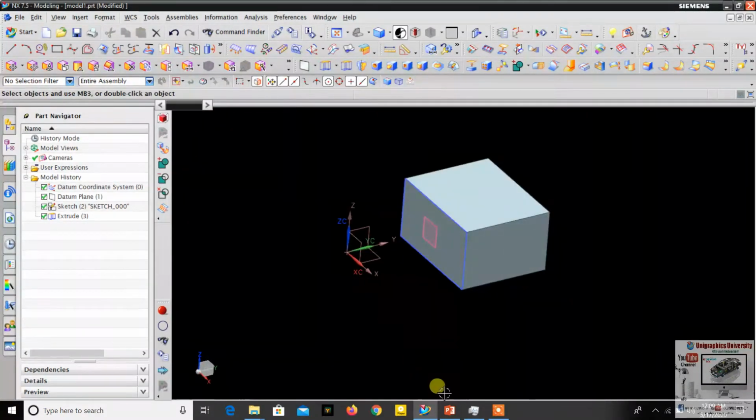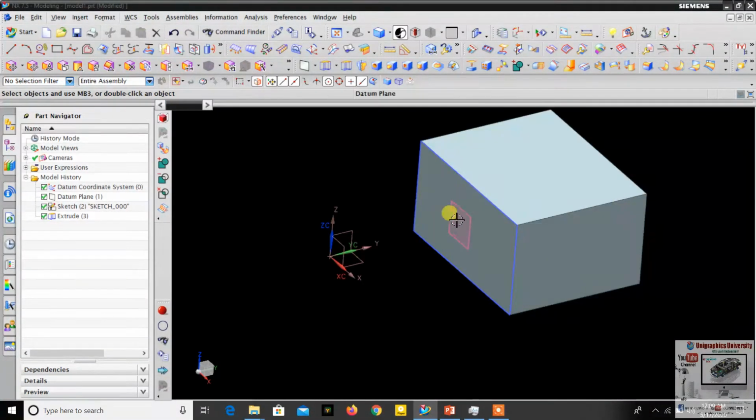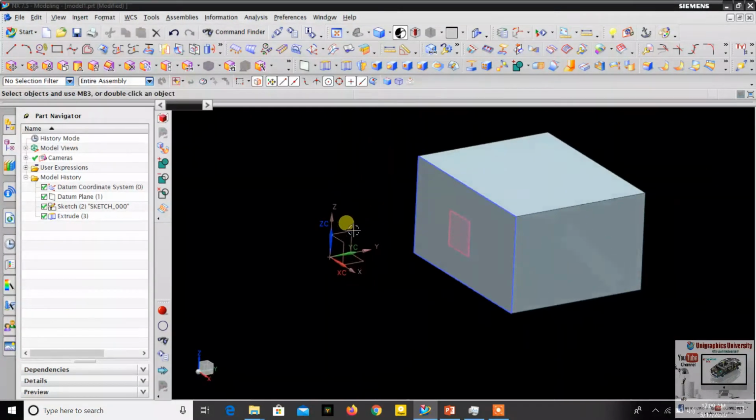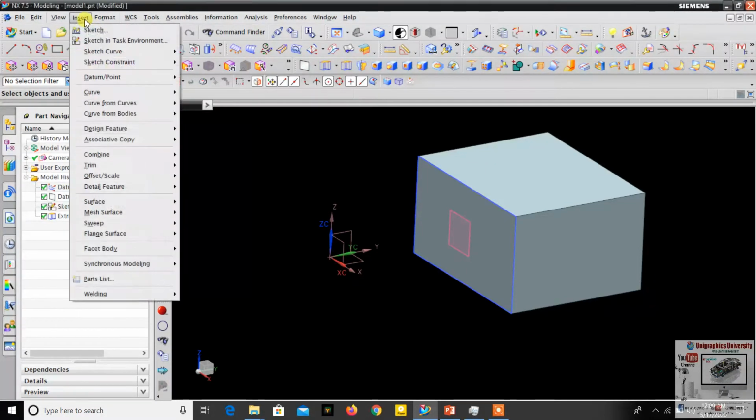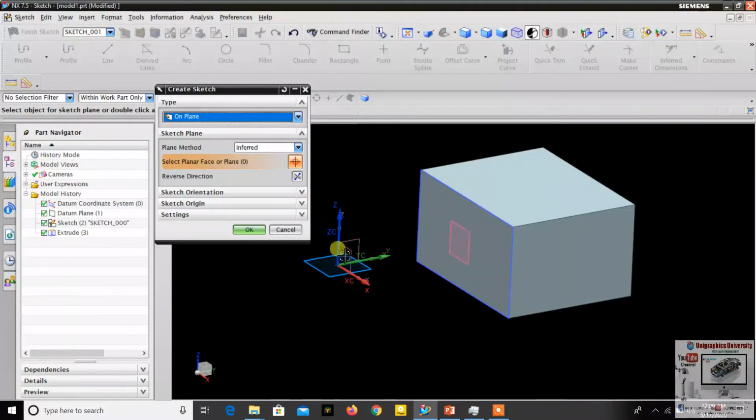Okay. The intersection point means you can create one point from another sketch, from another plane. For example, I will show how to make an intersection point. Let's see. Insert sketch in task environment. You select another plane from this object, right? So you need to select another object, another plane. I select this datum plane. This plane is 100 mm apart from the origin. So I select the origin axis plane.